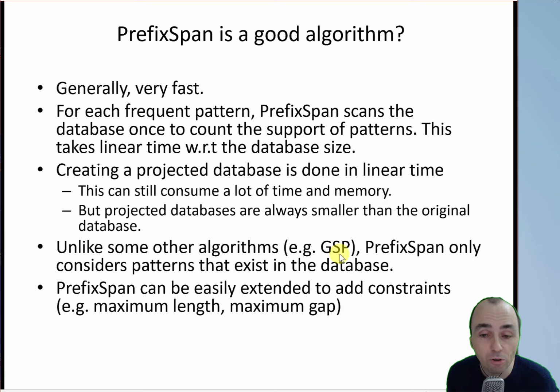And unlike some other algorithms like GSP and others, PrefixSpan only looks at the patterns that exist in the database. This will save a lot of time compared to GSP or others before. Another thing is that PrefixSpan is easy to extend to add more constraints. You could add a constraint on the length of the pattern. You don't want to find patterns with more than 5 items. Or you don't want to find patterns that have too big a gap between the items. You don't want to skip some items, okay? You want the letters to be contiguous in the pattern, no gap, and so on. All of this is easy to add to PrefixSpan when you do the programming, with this approach.